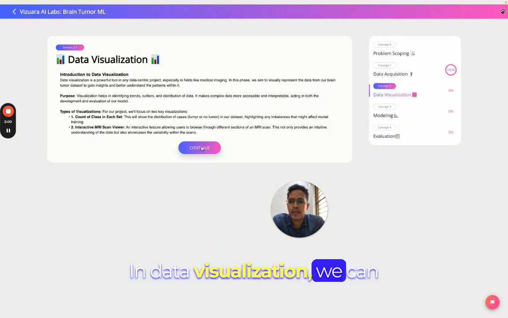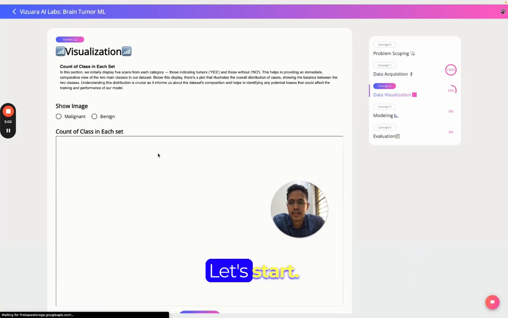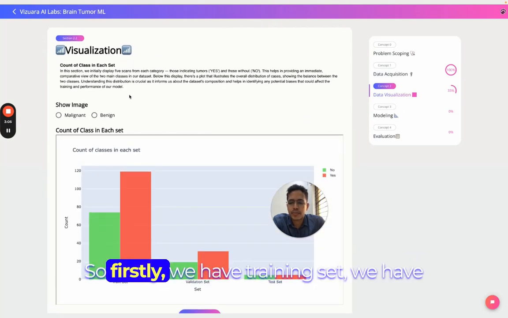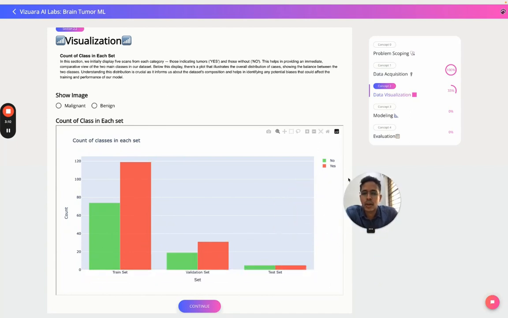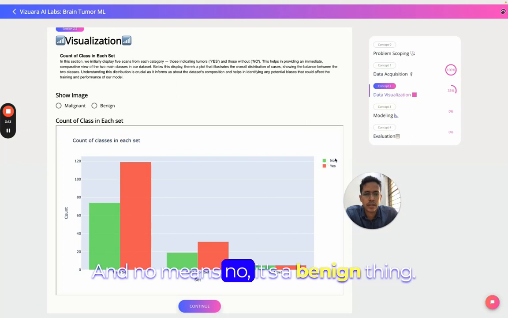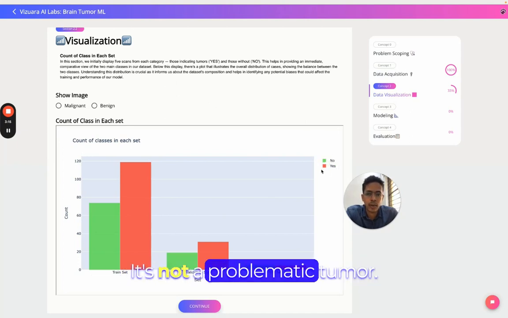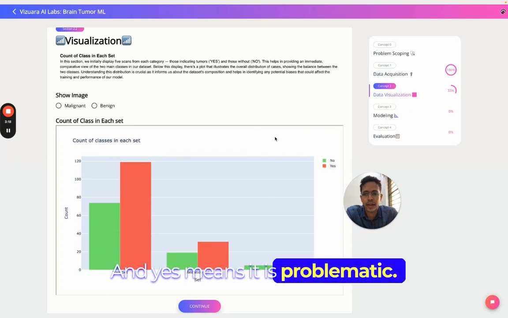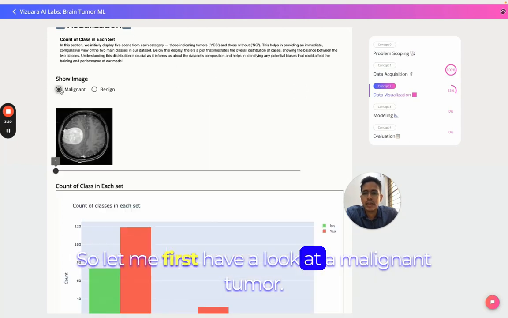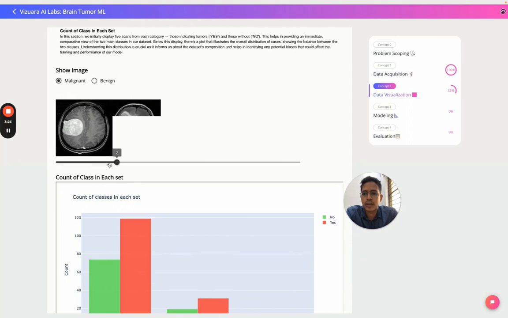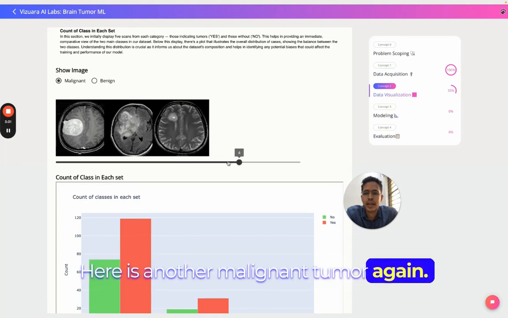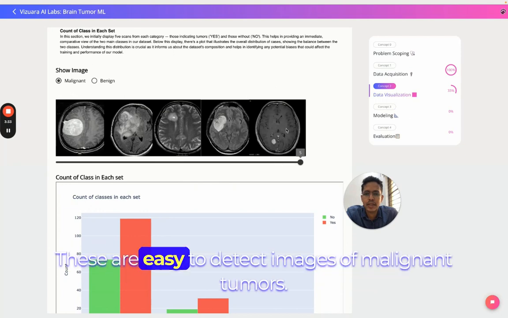In data visualization, we can visualize several different things. Let's start. So firstly, we have training set, we have validation set, and we have test set. And no means it's a benign thing. It's not a problematic tumor, and yes means it is problematic. So let me first have a look at a malignant tumor. So this is malignant. I can just move it here. Here is another malignant. Here is another malignant tumor again. And you can see that it's clearly visible. These are easy to detect images of malignant tumors.